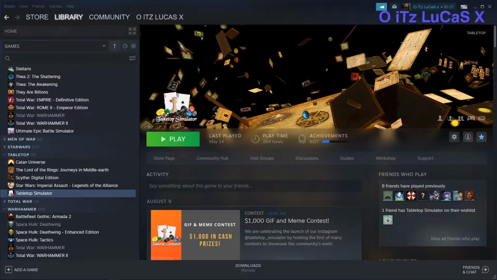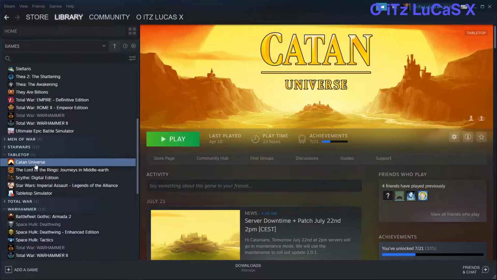Today we're going to be talking about where to play board games online so that you and your friends can enjoy either free or low-cost experiences. The first one I personally own is Catan, which is free to play to an extent. You can play up to three players free to play. You can buy the full game for like $20, and you can buy the expansions individually.